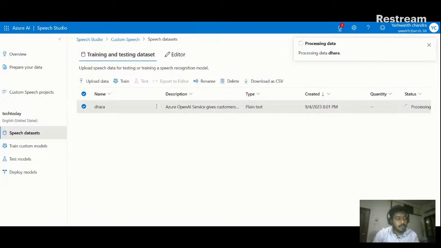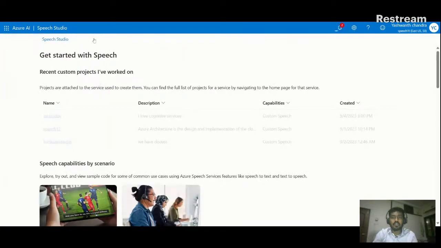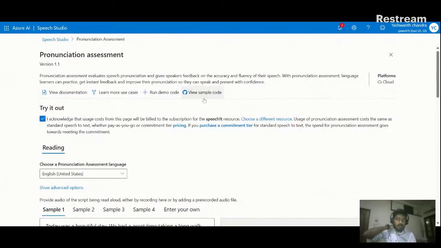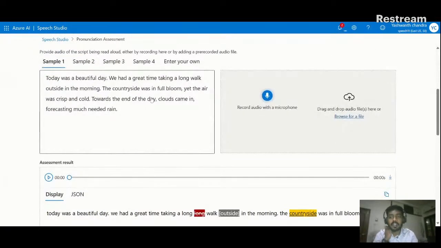Let's see, wait a second. So we have to upload any data related to this, and the processing of data and everything will be related to here. And in the speech studio today we have the pronunciation assessment. Everyone is aware of this pronunciation assessment, so I would like to try this model as well.